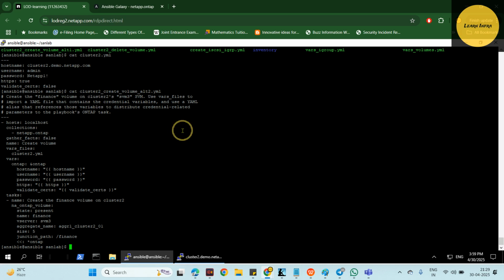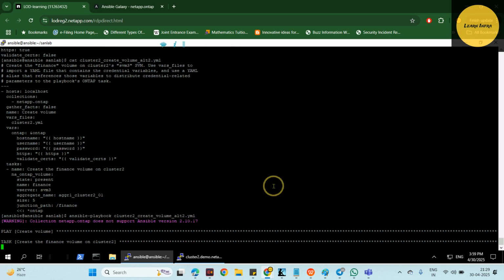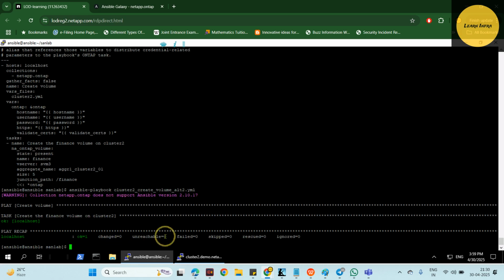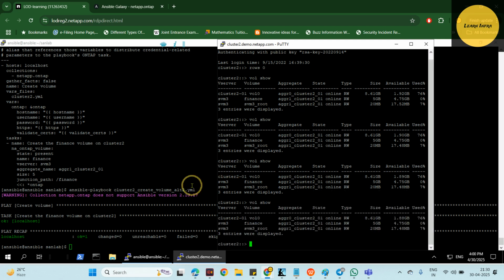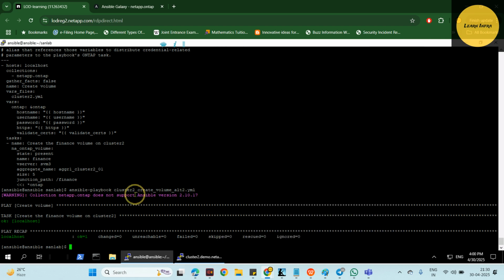Okay, so if you create something, this is also finance, it should not fail actually. It will show as okay, but it will not change anything, because the finance is already there. Changed equals 0. If you see, the finance is already there. It does not do anything.